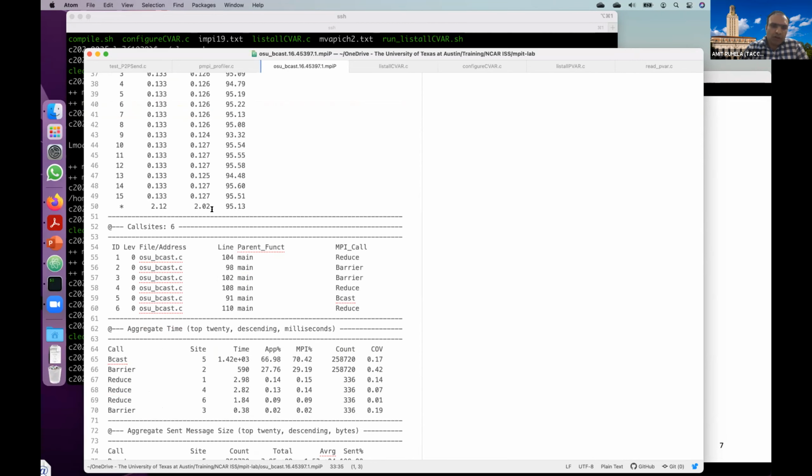You can also get the information about what all the communication collectives have been used. For example, reduce, barrier, bcast, and reduce functions. Though it is an OSU bcast benchmark, the MPI implementation library also uses the reduce and barrier collectives in the MPI initialization and MPI finalize phase.